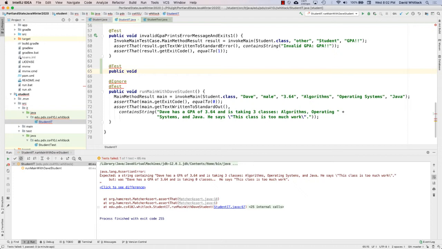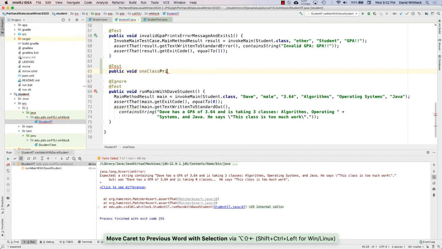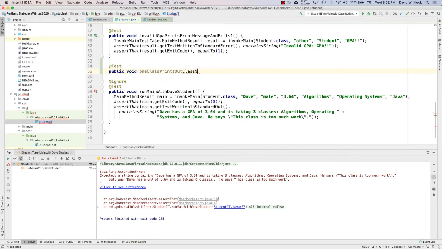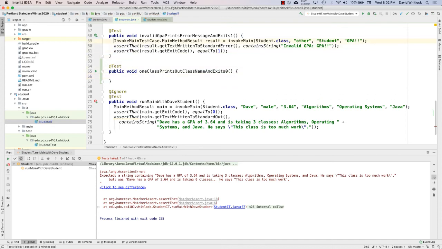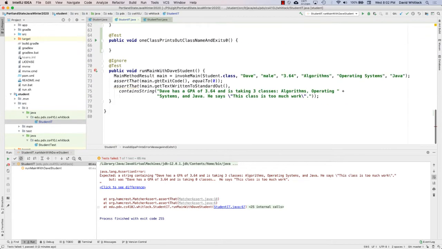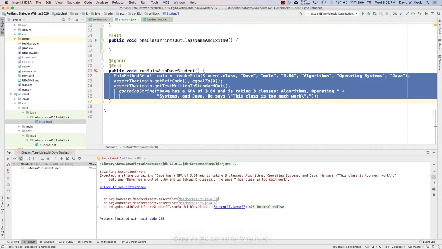Why would it matter? Hmm? Why would we need both? We do. Okay, I can see it doing that way. Okay, sure. Yeah. Okay, so student with one, well, let me just say, one class prints out class name and exits 0. Let's see, that's all bogus stuff. Oh, actually, let's just start with me. This will probably be easier to build it up.